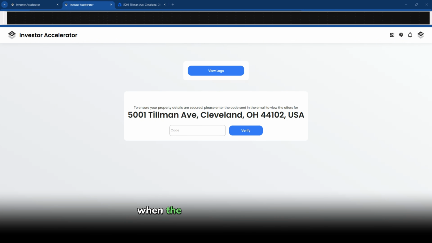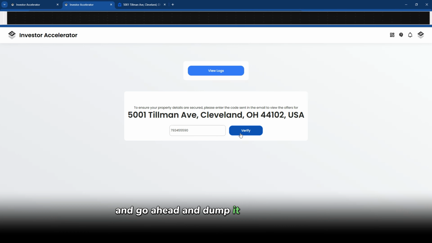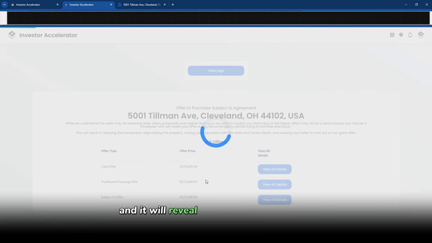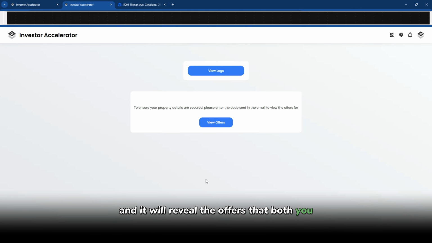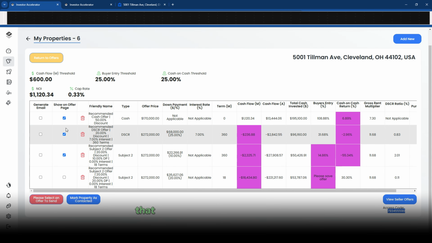When the realtor does eventually forward that email to the seller, this is the page that they will see. They will be able to see 5001 Tillman Avenue, or whatever the address is, and the seller will then be able to take this code and go ahead and dump it in here to verify, and it will reveal the offers that both you, the seller, and the realtor can view. When I see them here, it's cash, traditional, subject to. That is based on these checkboxes.